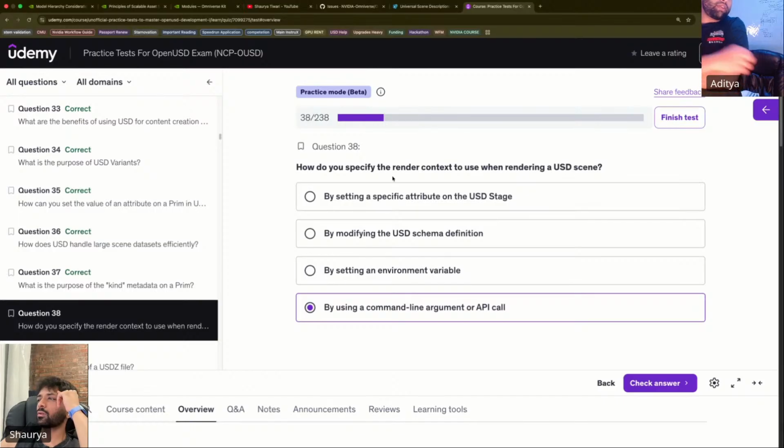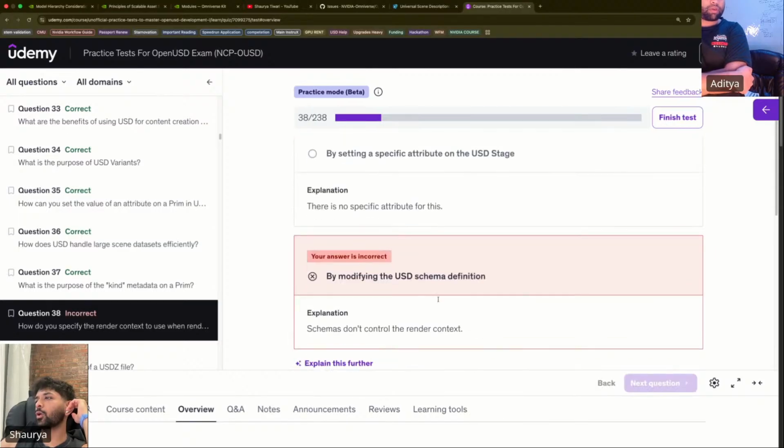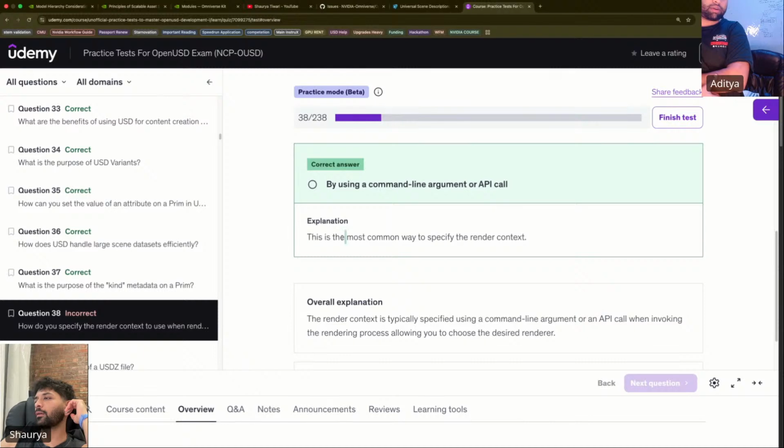I'm just gonna assume that we are using the USD renderer to render. You can make sure to define what kind of render you want, I would say. But wait, how do you specify the render context to use? I mean, maybe it is API schema definition? By setting a specific. Yeah, I think it's gonna be B. No, what, no, by using command line. Can you verify it?